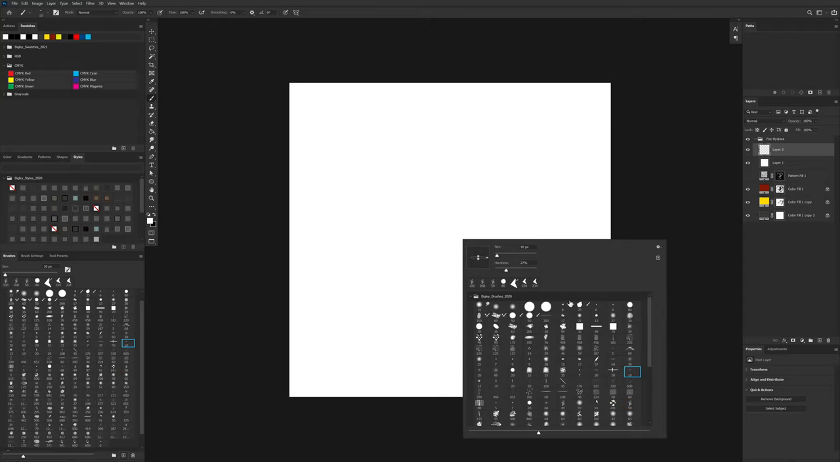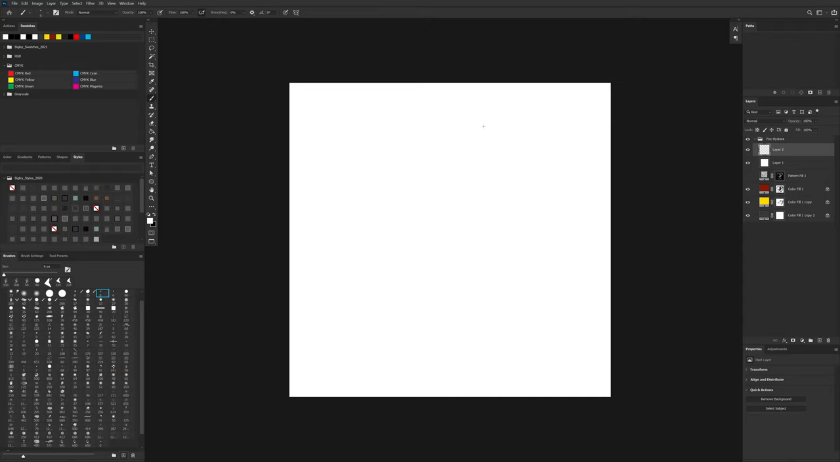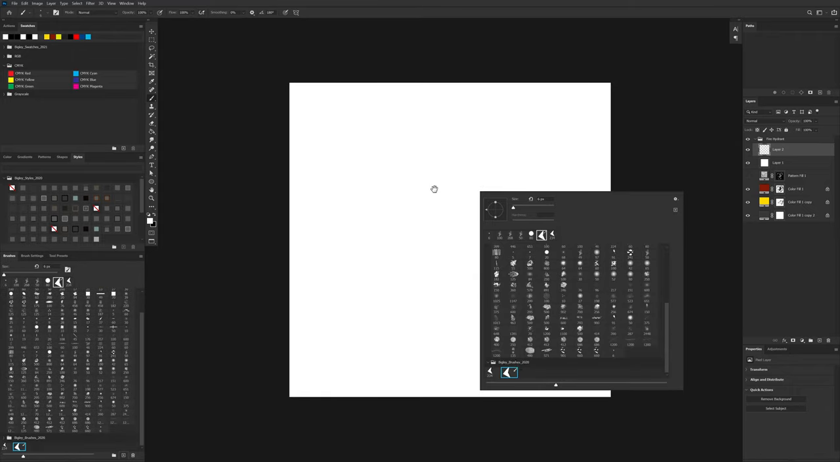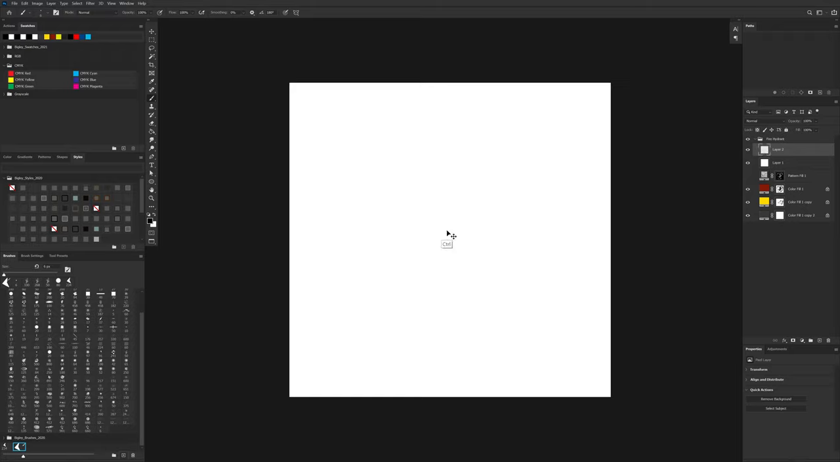And we're gonna go put some information on this empty layer. Well, maybe we want our electric brush. Yeah. Oh, real small.